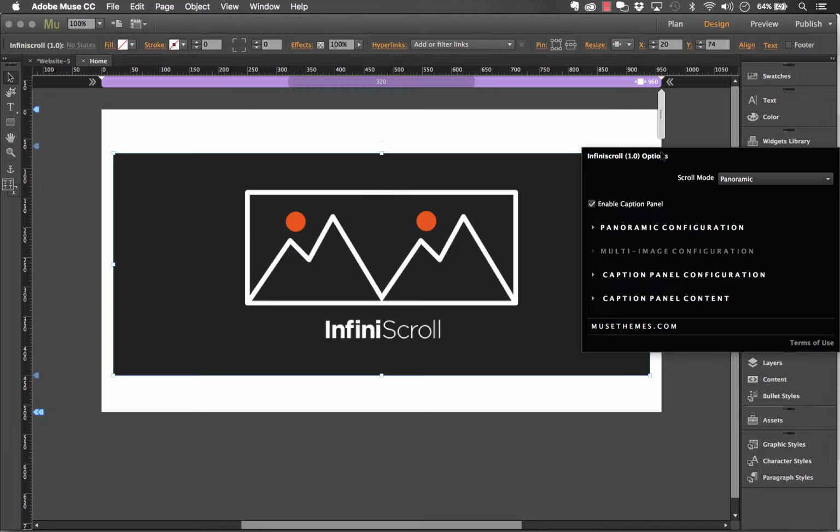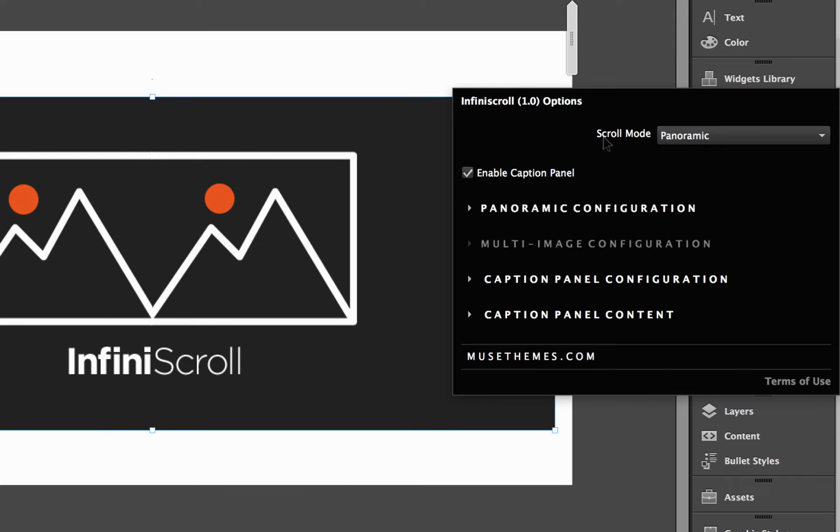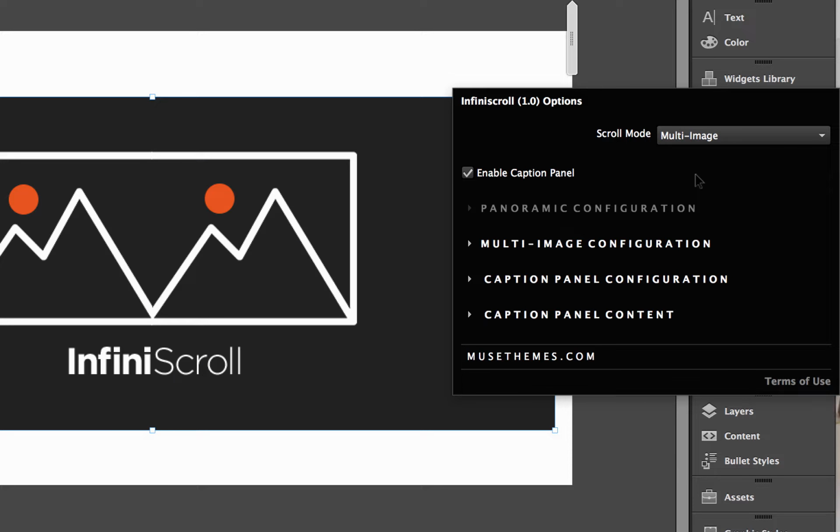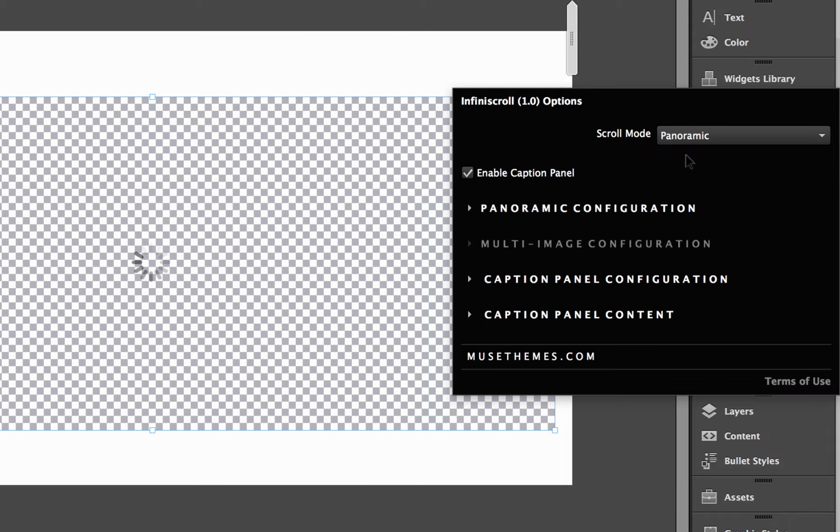When you open up the panel, the first thing you're presented with is the scroll mode. You can do a panoramic image, which is basically one big, very wide image, or you can do a multi-image setup, if you want to include several different images to build the continuous scroll. Those images could blend together or they could not. They could just have hard edges and you could just showcase different images. So to start, let's go panoramic.